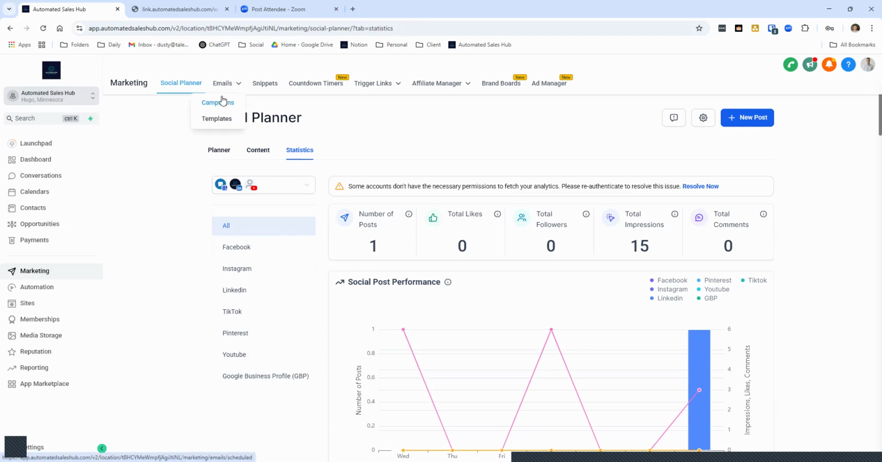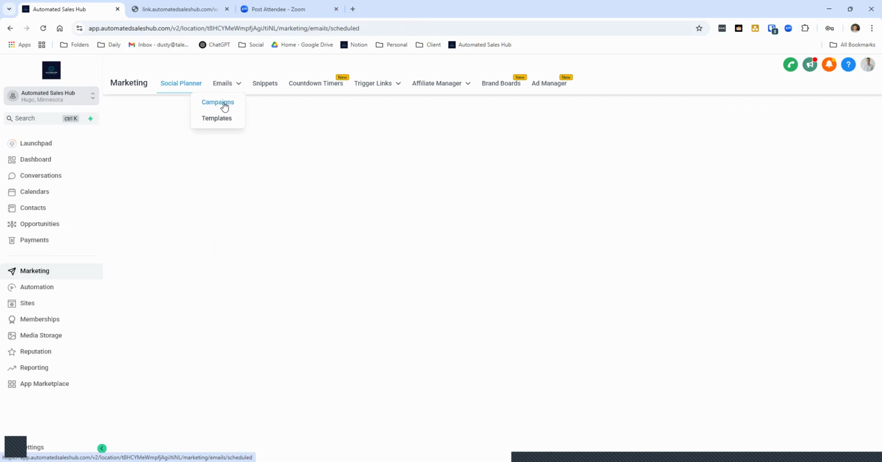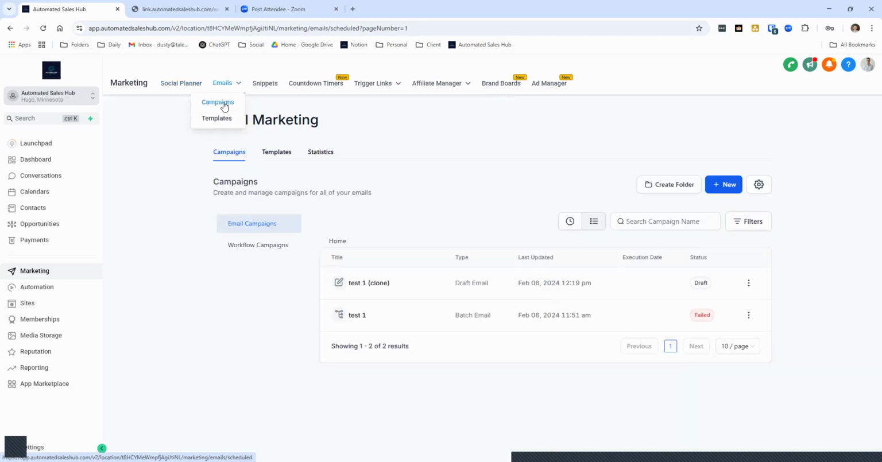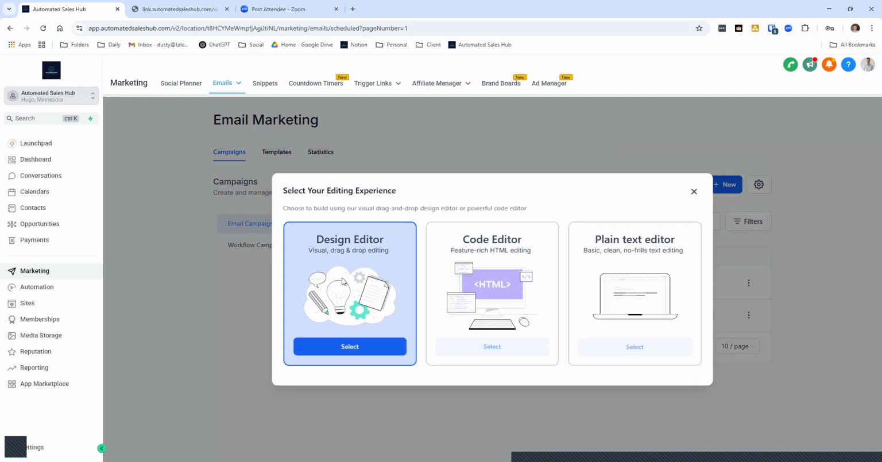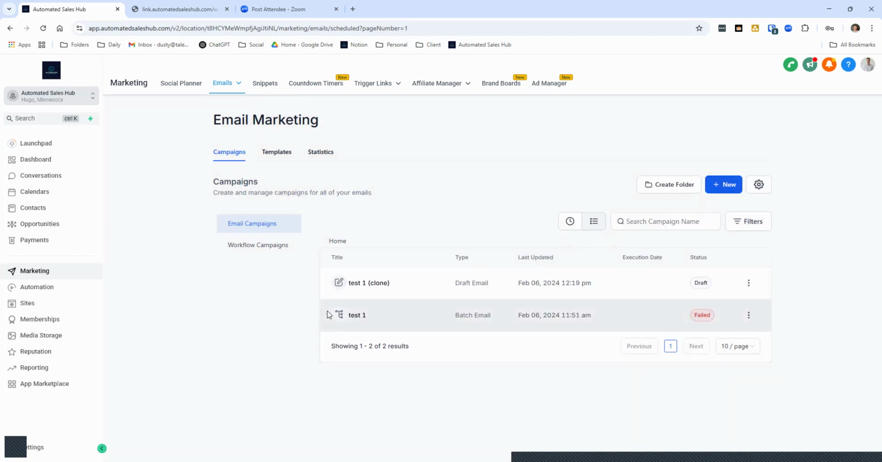Now, emails. So the email side right here, this is very similar to how Klaviyo or Mailchimp has their campaign side. So you can set up campaigns that are more marketing newsletter style, and they're very easy to do. They're drag and drop. You can import your templates in here if you choose, but we also have, we'll create a blank, and the options are going to be design editor, code editor, plain text editor. We're just going to do design editor so you can see some of the variations with it.